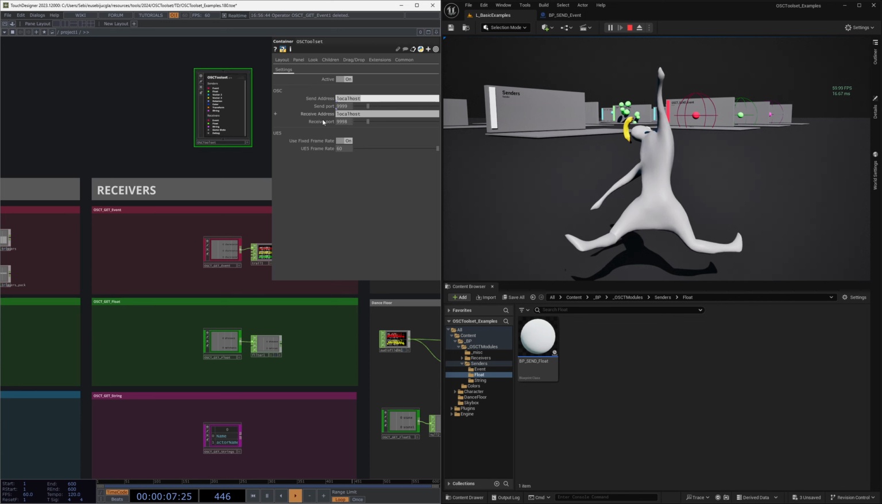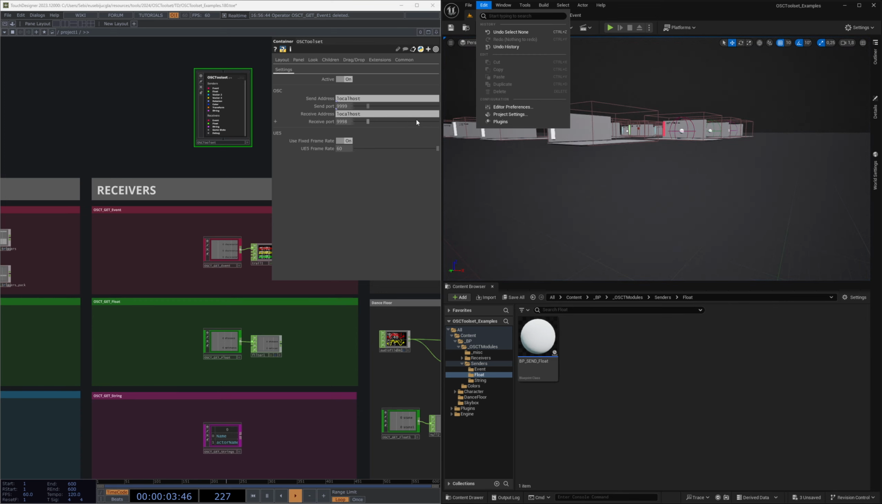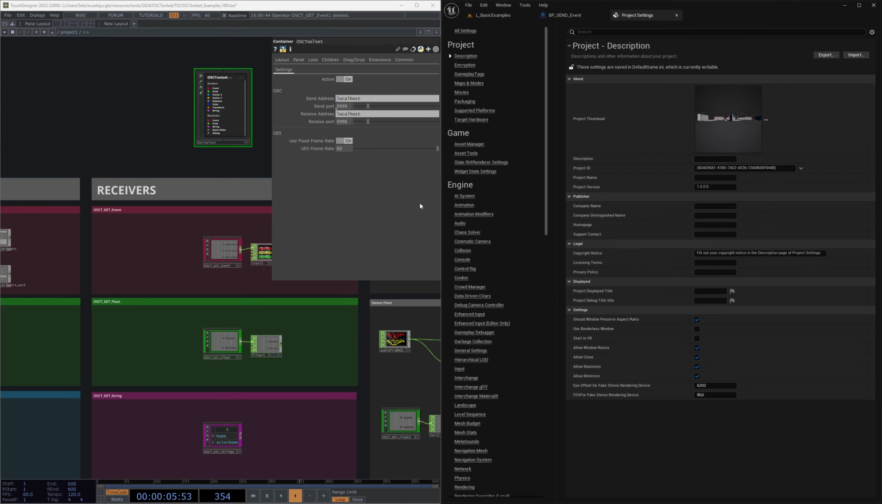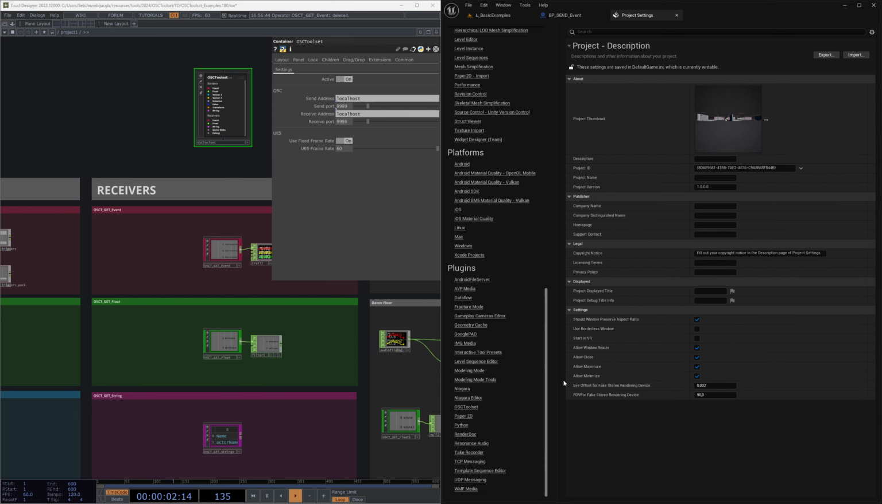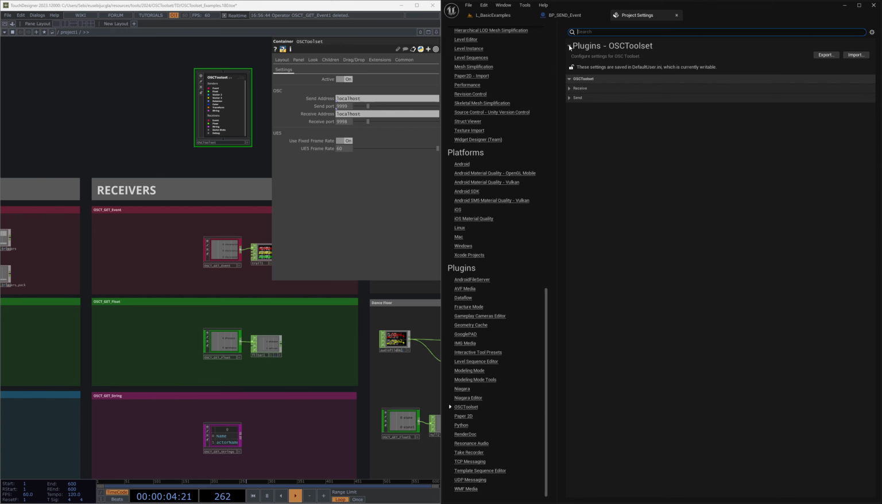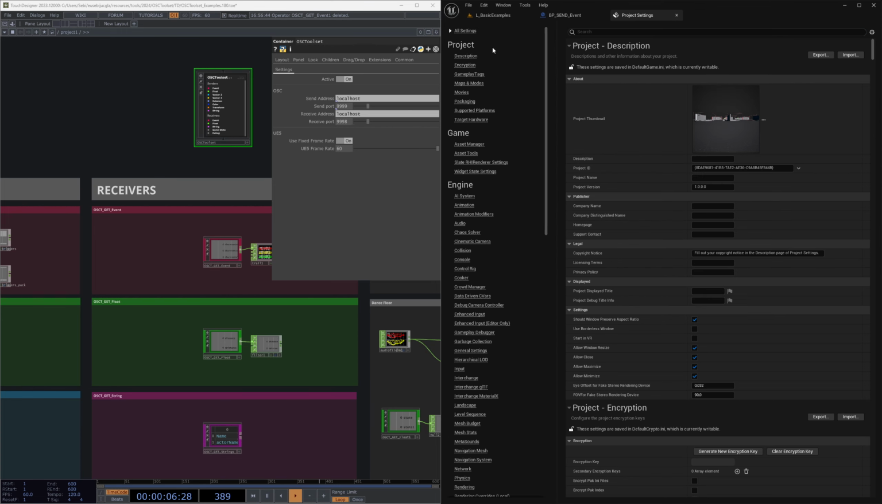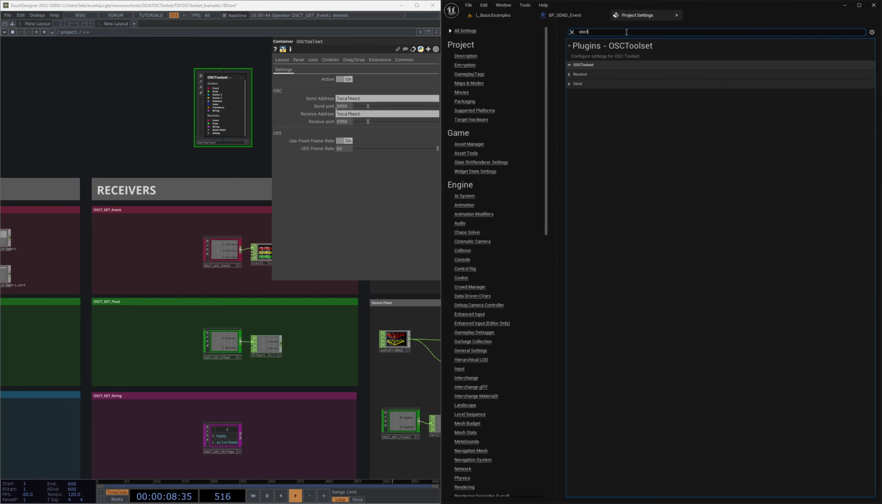Local host, as you can see, is this one. It has a default port and a default receive address. In Unreal Engine, the way you can change that is through the project settings. So I got rid of the settings file, so you don't have to do that anymore. And it's under here in the plugins, OSCToolset. You can also type it, which is what I do usually. I type OSCT and you will get here the settings regarding the OSCT.